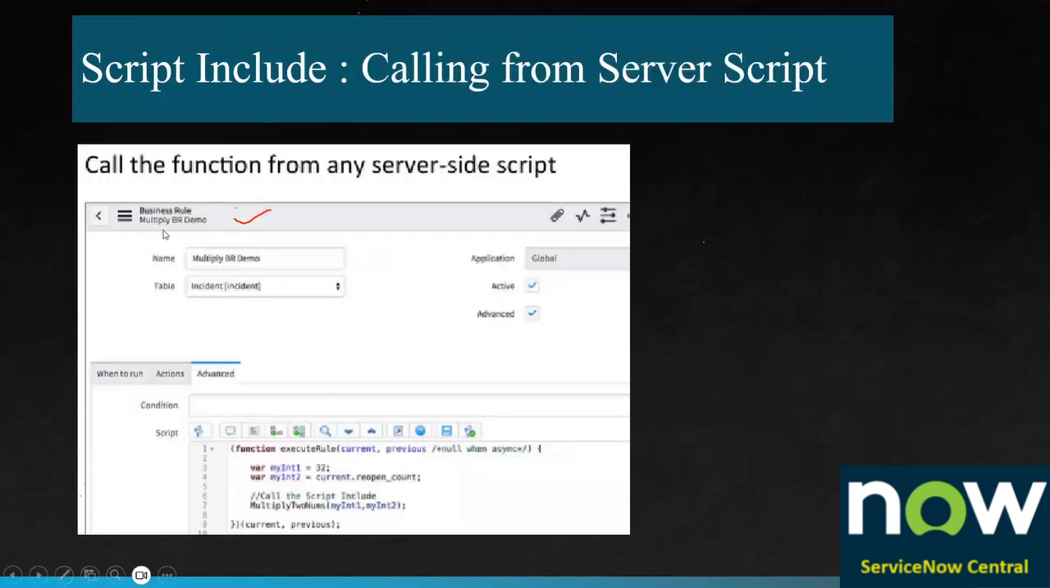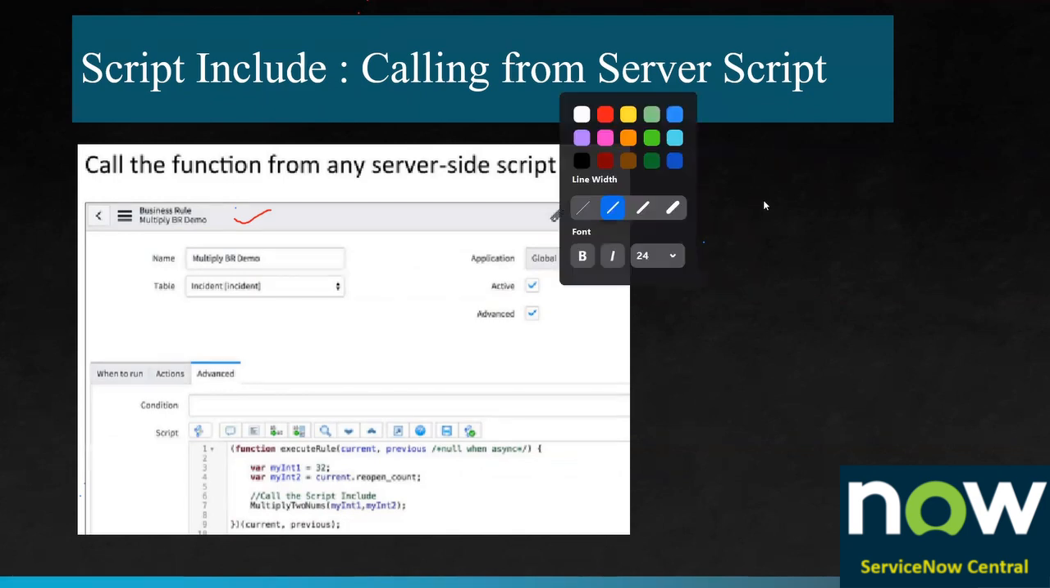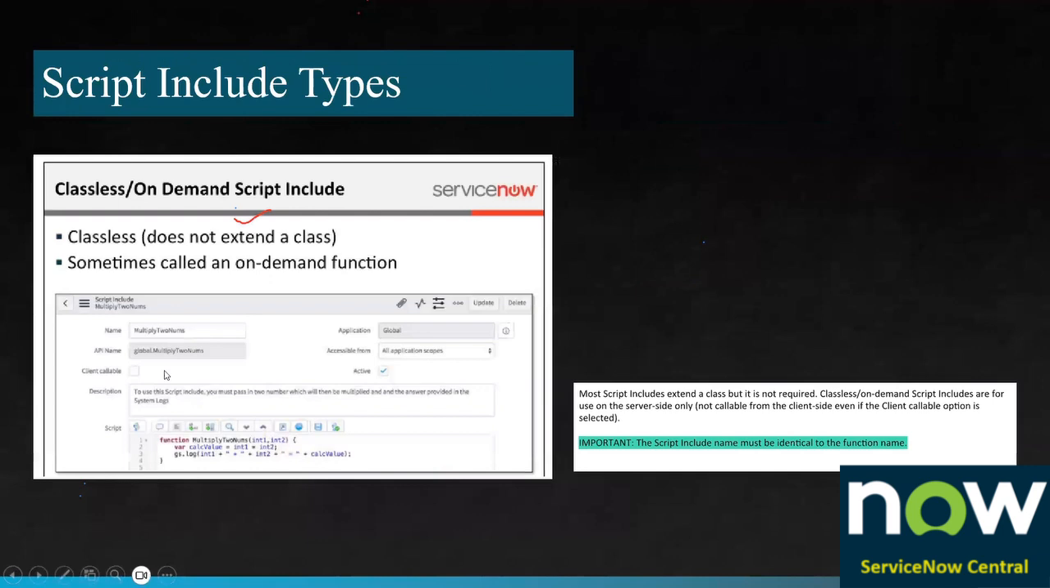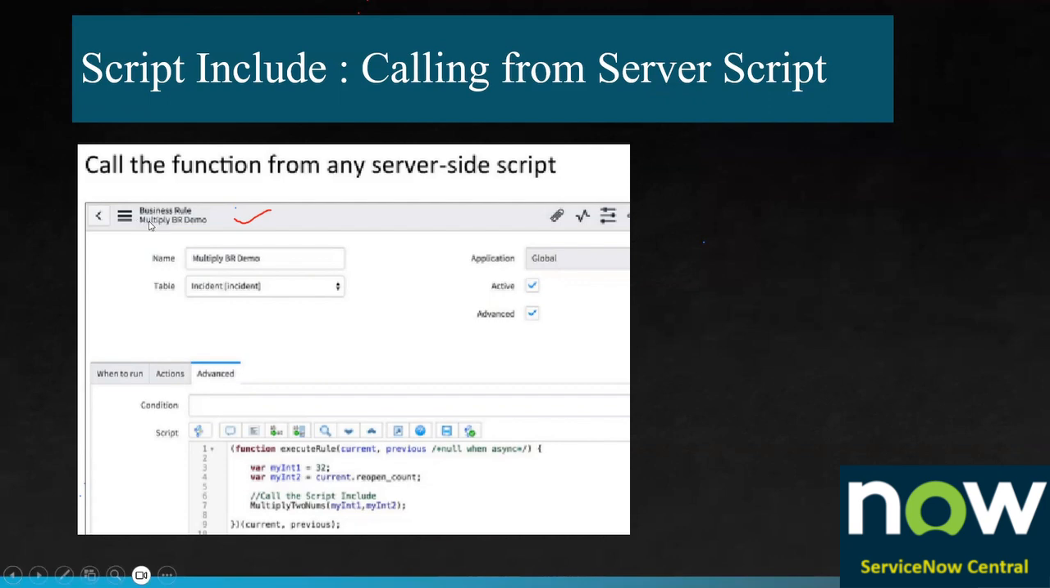If you see, this is my business rule, and what I am trying to do is call the script include which I have created, multiply two numbers. If you go back and check my previous slide, my script include name was multiply two number. The same script include I am trying to call, because it is classless, so I can call it only from the server side. So this is nothing but a business rule from where I'm trying to call my script include.